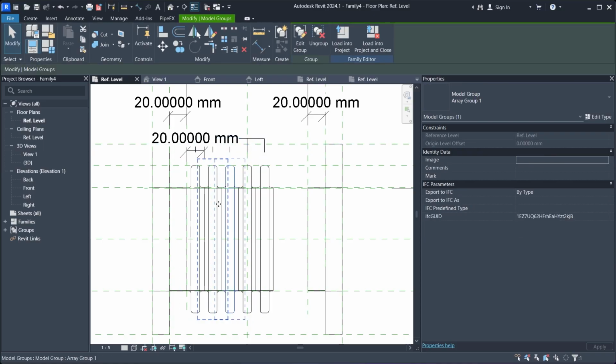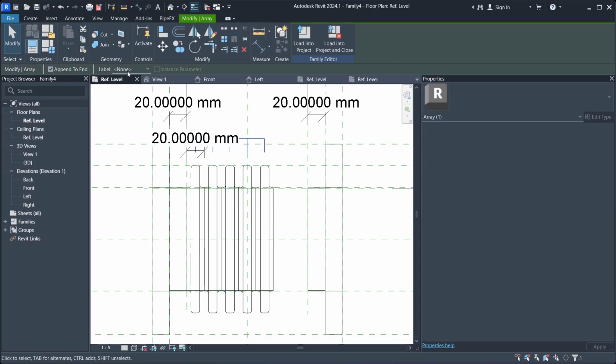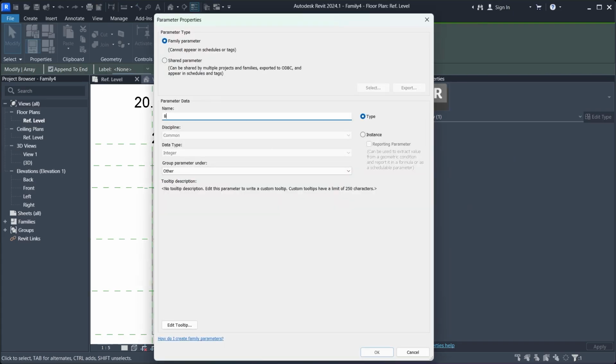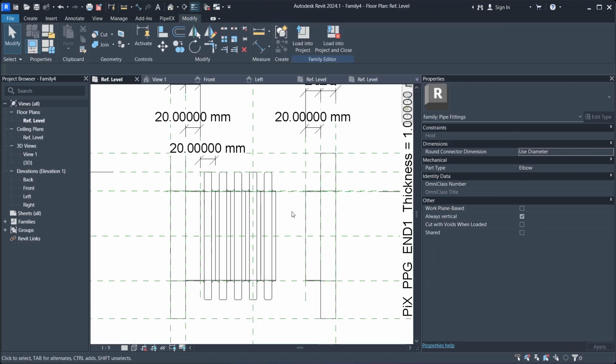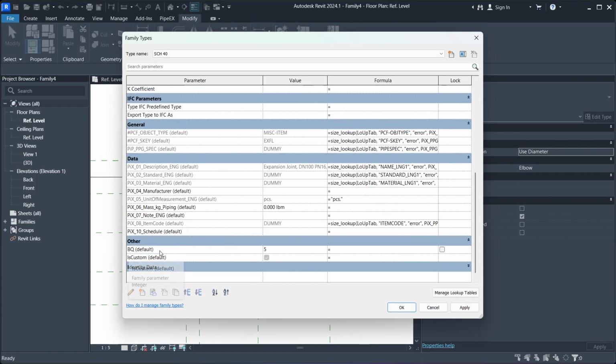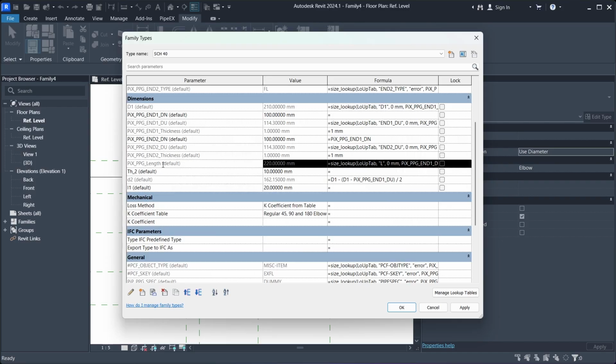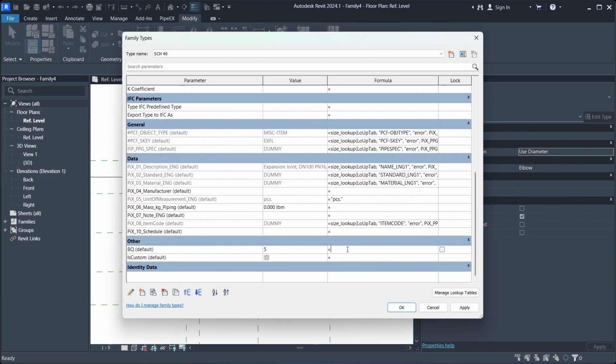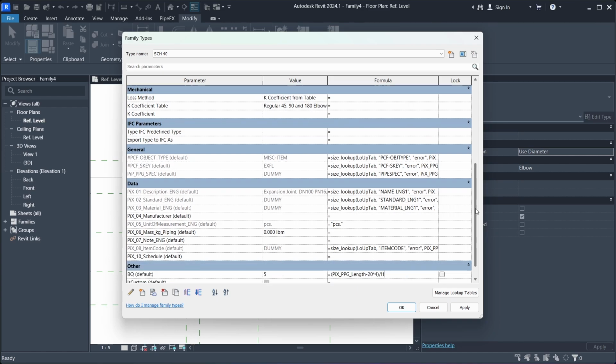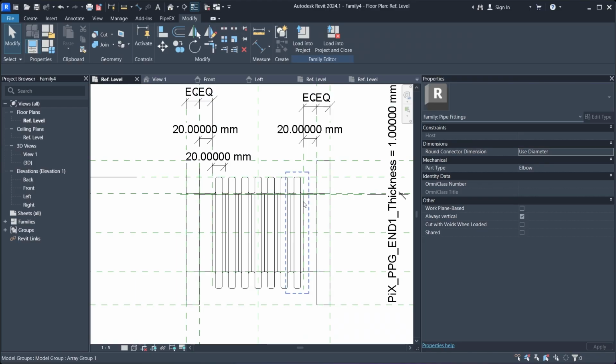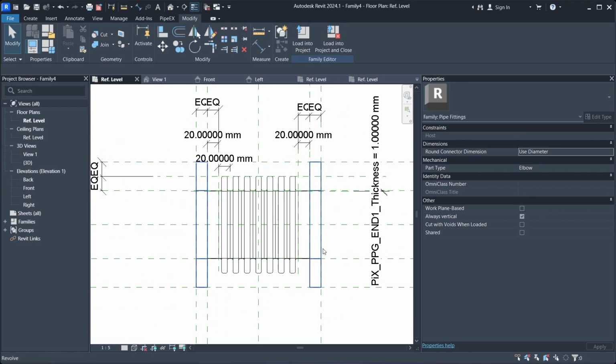Now I'll select our array and click on its dimension. Here you can create a new label, add parameter, and we'll call it BQ. Then I'll go to family types, and here you can find this parameter under other, and I'll add a formula for this parameter. But first I need to copy the name of one parameter, of the length parameter. All right, yes, it worked.